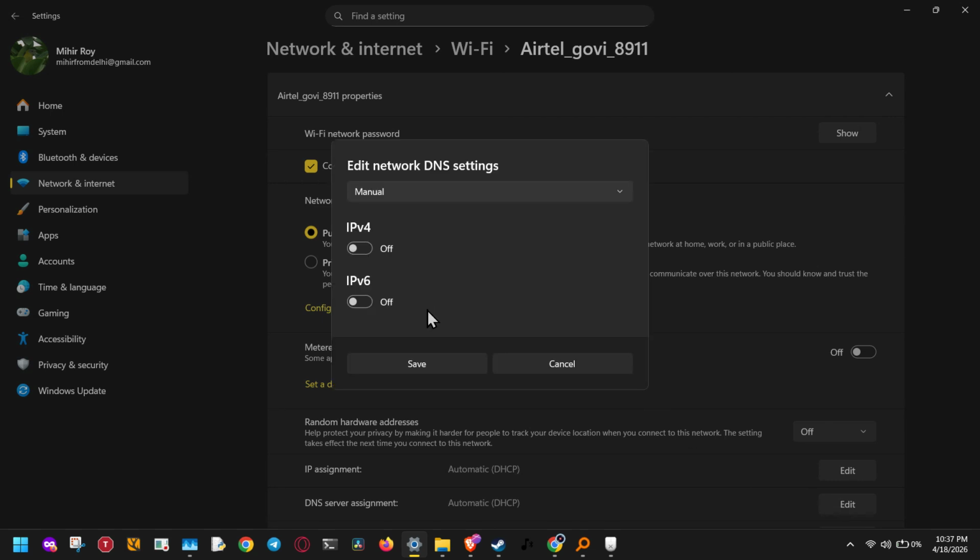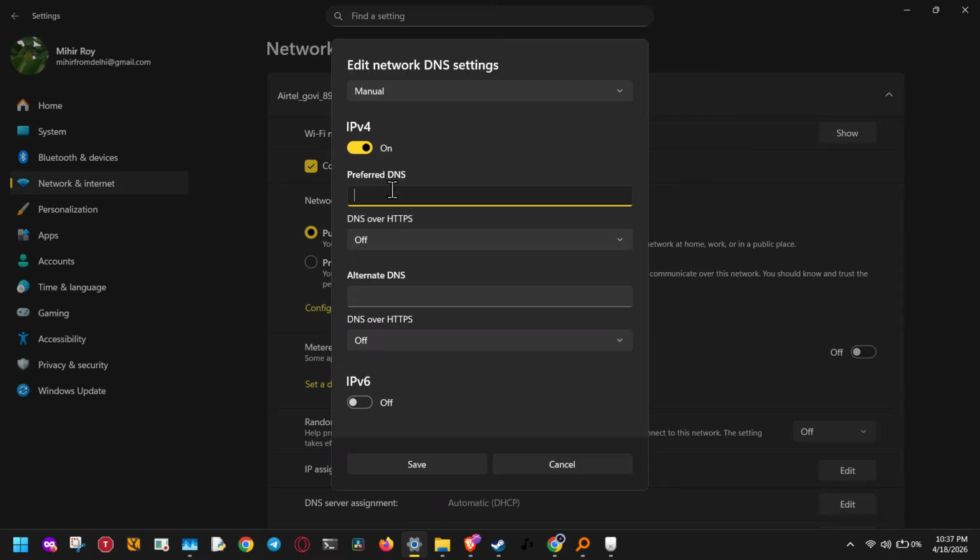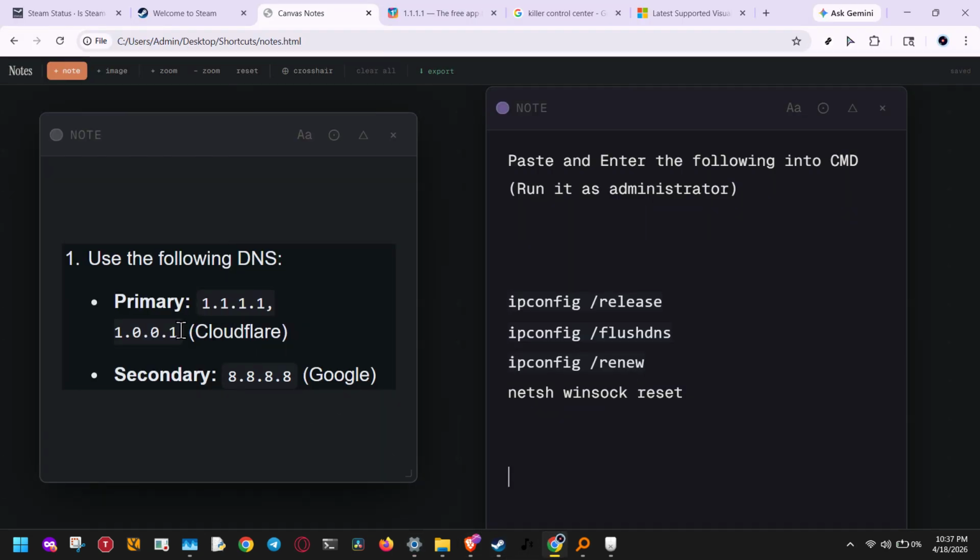Two of the most reliable options are Cloudflare DNS and Google DNS. For Cloudflare, use 1.1.1.1 and 1.0.0.1. For Google, use 8.8.8.8 and 8.8.4.4. Save the changes, then reconnect your internet if needed and try Steam again. In many cases, combining the DNS flush, Winsock reset, browser data cleanup, and a better DNS provider is enough to fix Steam error 102 completely.